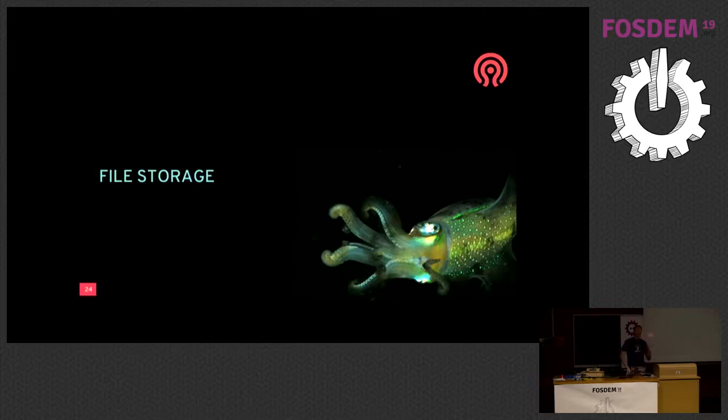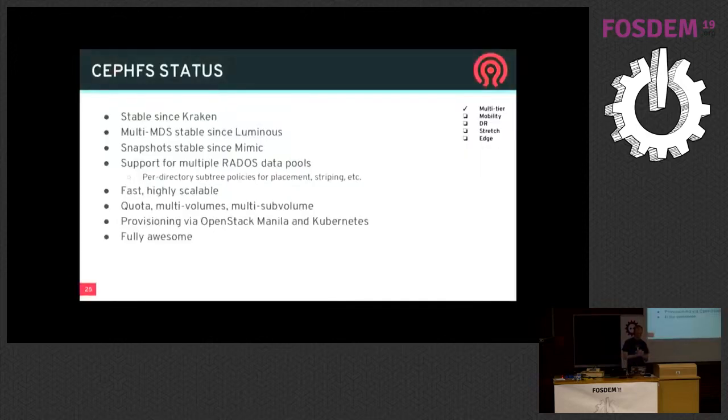Ceph also has CephFS, a complete distributed file system. CephFS is awesome. It's been stable since Kraken. We've had multiple metadata servers for several releases now. We've had snapshots supported since Mimic, which is the previous release. CephFS supports multiple Rados pools. So within Rados, again, you can have different pools backed by SSDs or hard disks or in different racks and rows, data centers, all that stuff.